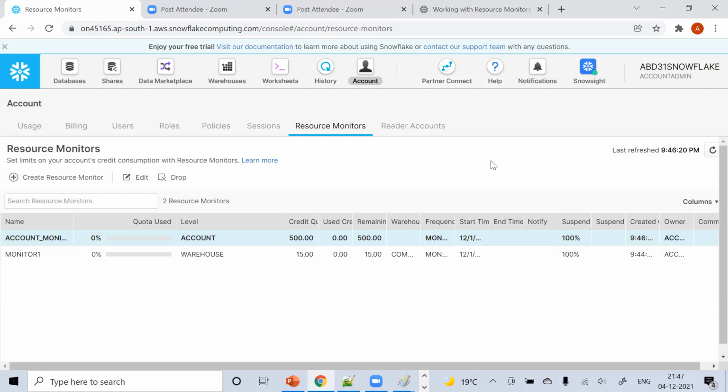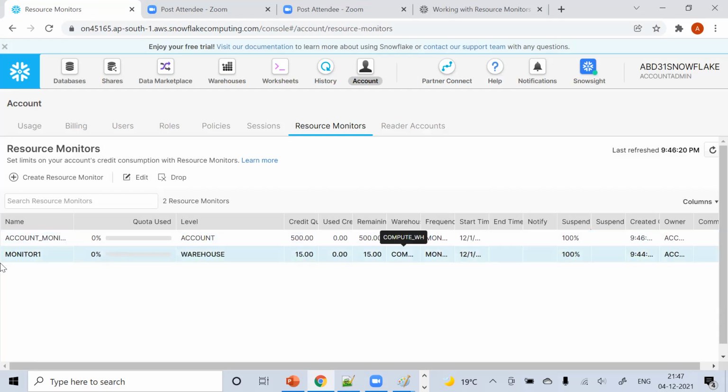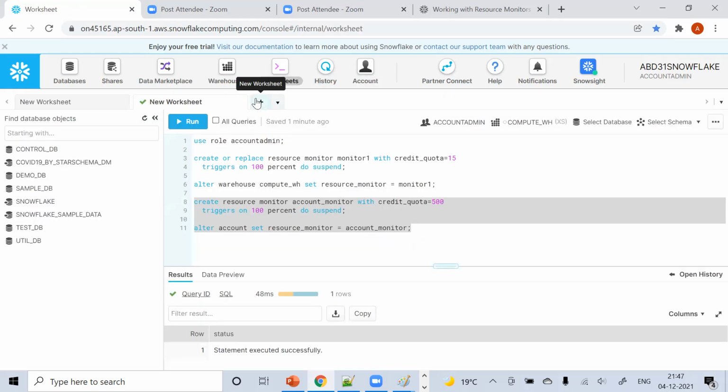And now, which warehouse? Okay, the compute warehouse I have assigned to my resource monitor. Let me do one thing.